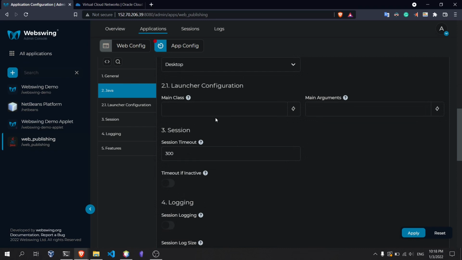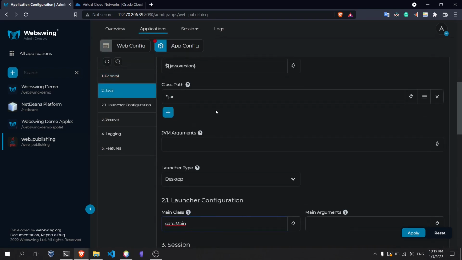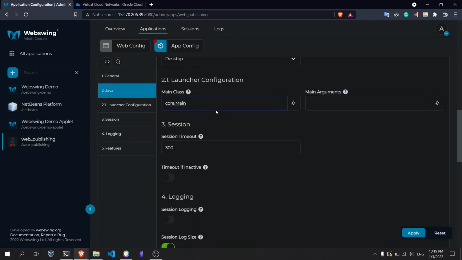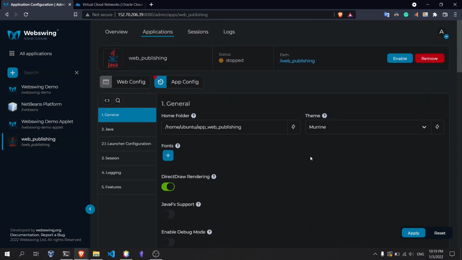Alright, so after that, we need to specify the main class for our application. In my case, my application's main class is called core.main. And that's pretty much all the configuration that we need to change. Okay, so click apply, then click enable. Give it some time to boot up. Okay, so it's running. So click it.